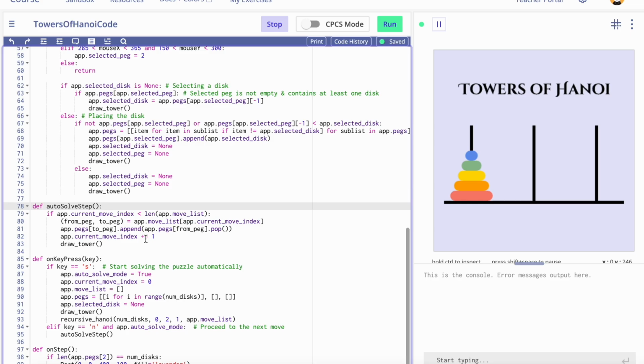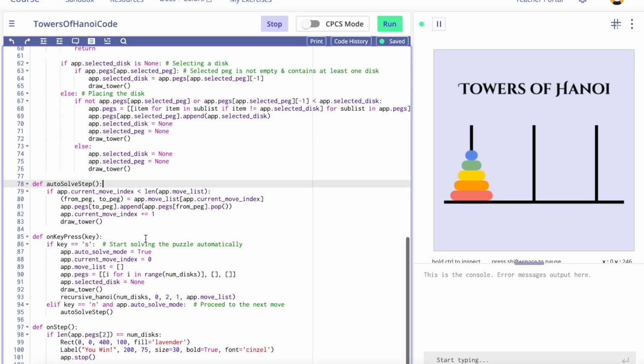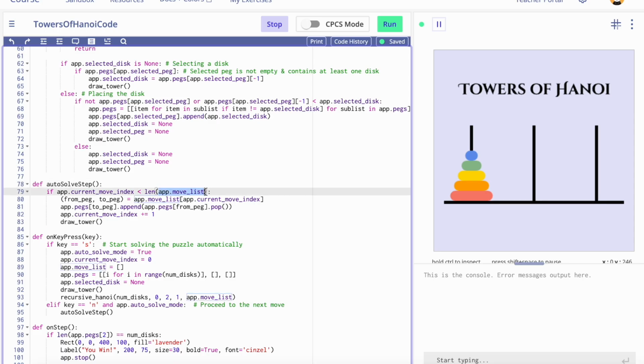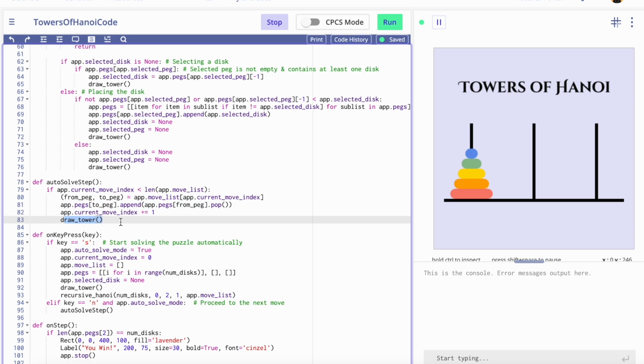Let's take a look at the autosolve step function. The way that the autosolver works is by iterating through app.moveList. App.moveList contains a list of tuples of the form from peg and to peg. The function iterates through the move list, updating the app.pegs variable accordingly and redrawing the tower for every move.